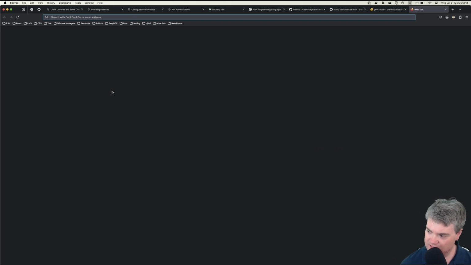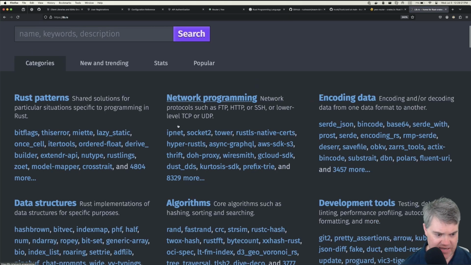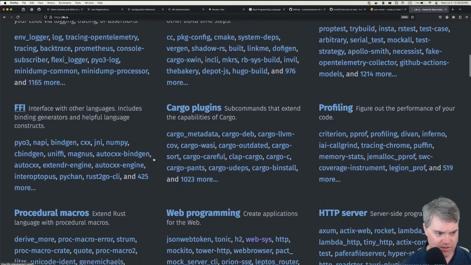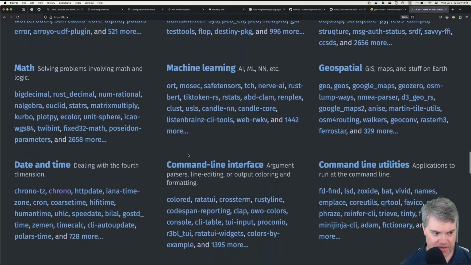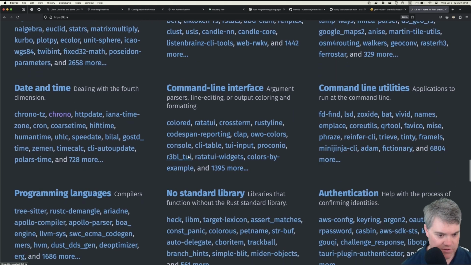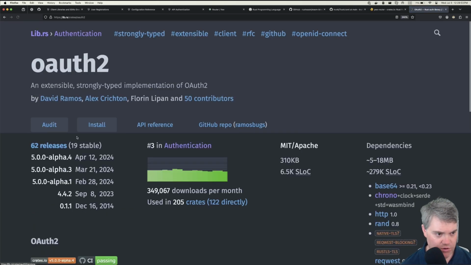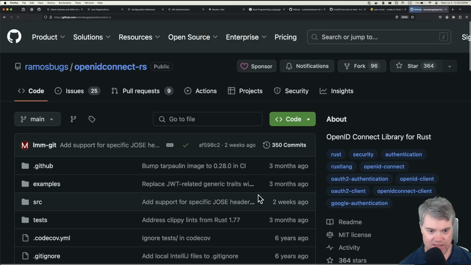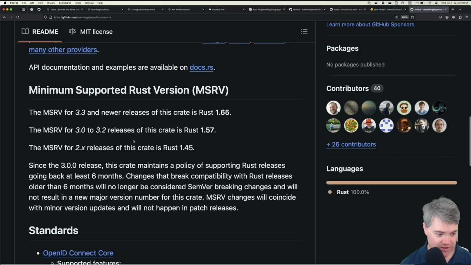Let's go to lib.rs and search here. I think it's network programming. I think this would be under maybe web programming. This is not in alphabetical order. Authentication, it's going to be under authentication. So there's OAuth 2. For authentication purposes, consider using the OpenID Connect crate. Okay, this is the one that I want to use, or at least the one that I think I want to use.